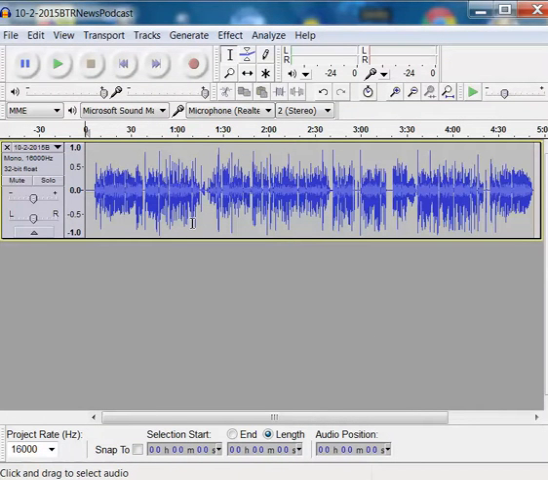Now, the reason I wanted to show you this is because you could just upload a mono podcast to Black Talk Radio Network or whoever your podcasting host is. But if you want to turn it into stereo, you can also use Audacity, the free audio editing software. I'll just show you some Audacity tricks.